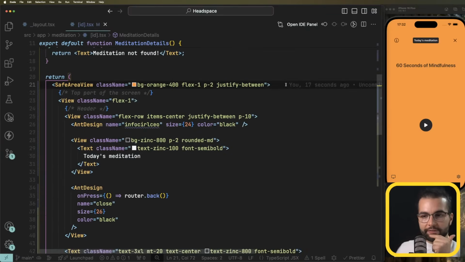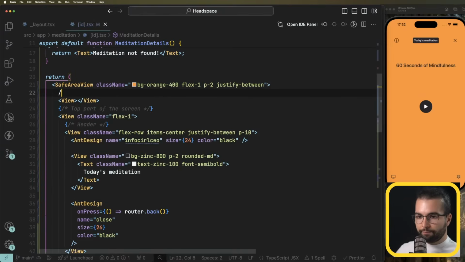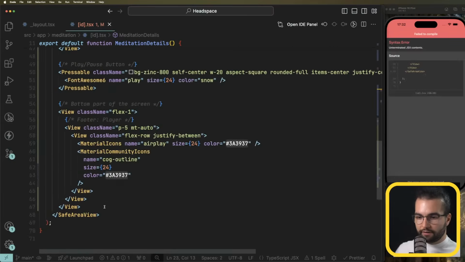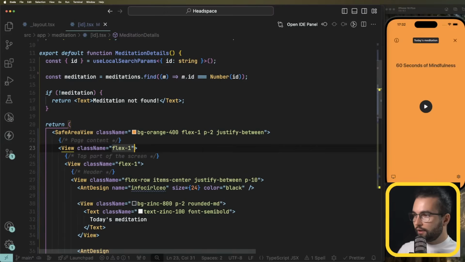Is it because of the safe area view? If I put everything here in a view that is the page content, will that fix the problem? And the page content is going to have flex 1. Yeah, that fixes the problem.